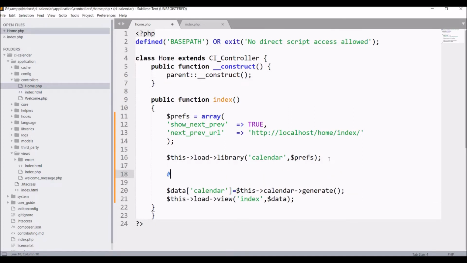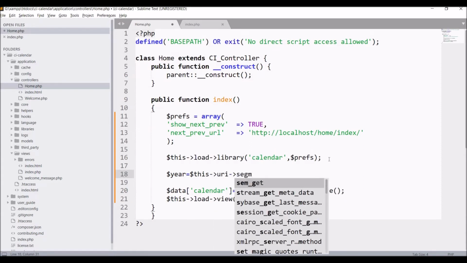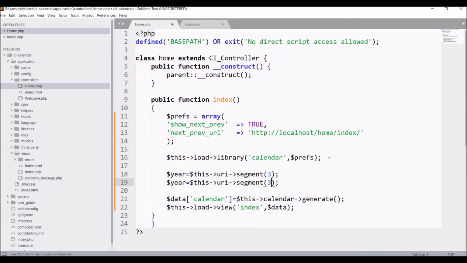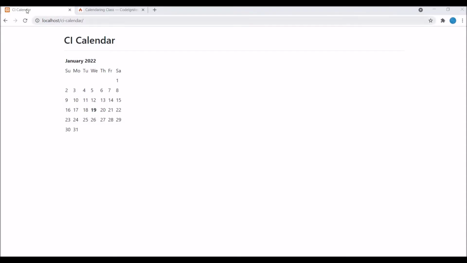So next I need the year and month. I need to know for which year and for which month I need to generate my calendar. So I'll be getting it from the URI segment. Pass this into the generate function, pass year first and then month. So let's go and check in the browser, refresh. Now you can see the next and previous buttons are there. If I click on it, you can see it's working fine.